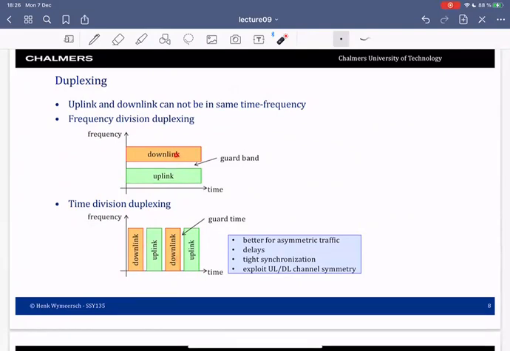They have different benefits and drawbacks, of course. So in time division duplexing, there can be some delay because you need to wait to do your transmission. It also requires tighter synchronization. It is better for asymmetric traffic because you can choose to have more downlink slots than uplink slots. And very important for later lectures is that you can exploit the channel symmetry.